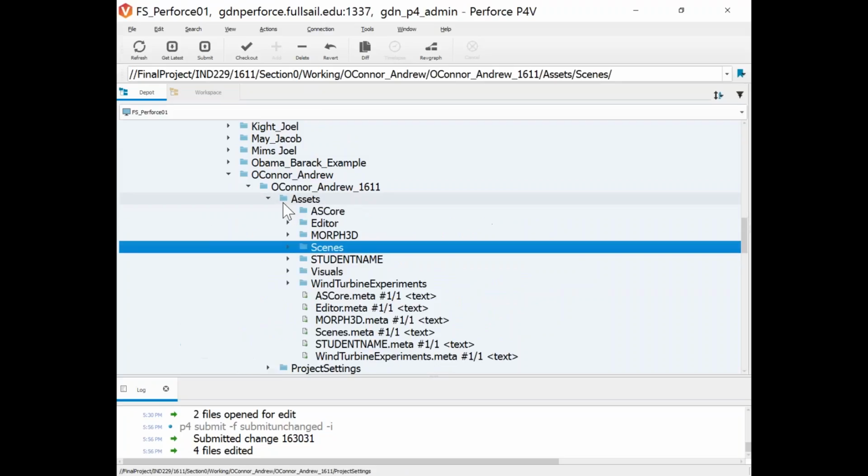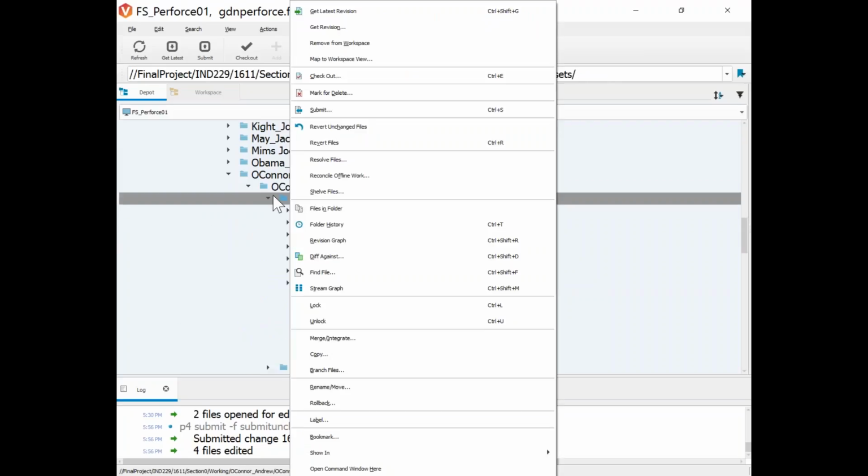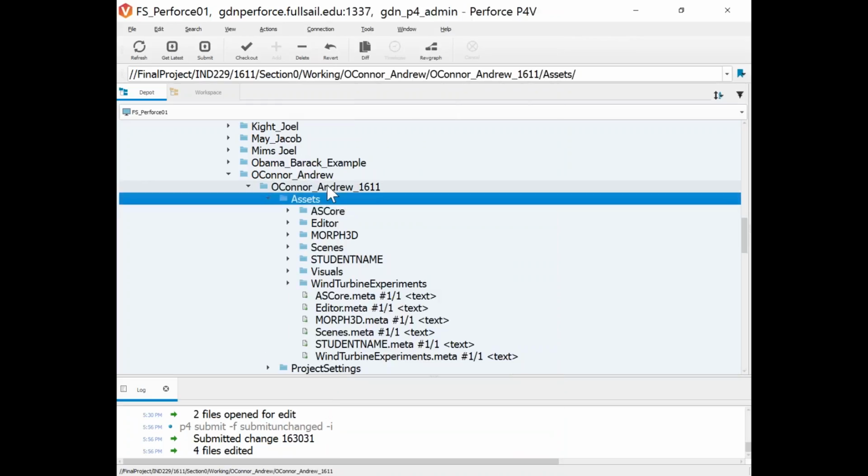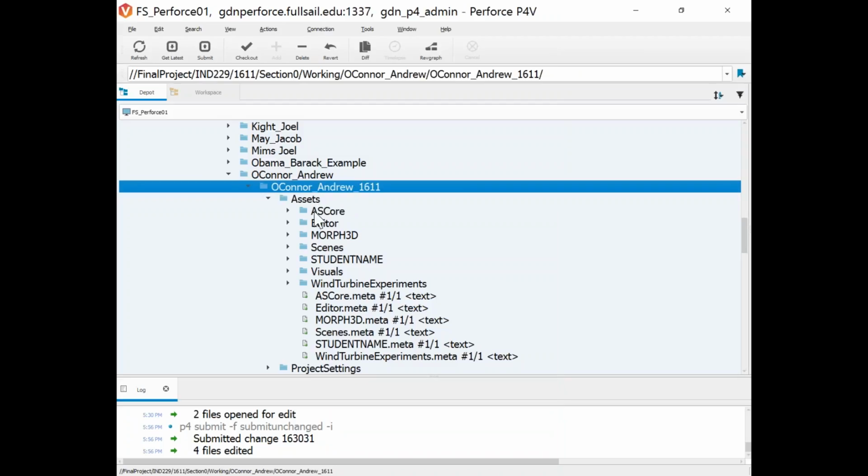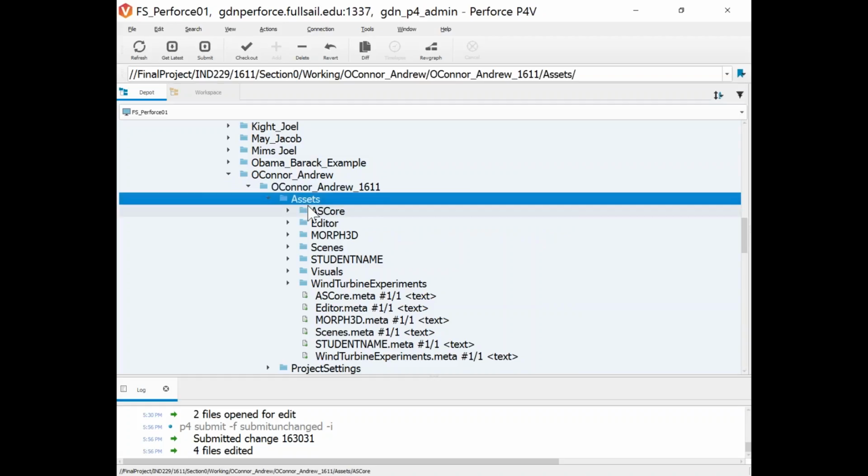So what I'm going to do is showcase reconcile offline work, right? So I didn't check anything out, but I made some changes. I want to submit my work to the depot. So one way to do it is I can utilize this reconcile offline work. Don't ever do it from your root project, just like you don't ever mark for add the root. Anybody remember why you don't do the root? The library, right? You don't want the library folder on the depot. So I'm only going to do it as high as the assets. If you go lower, it's better off.